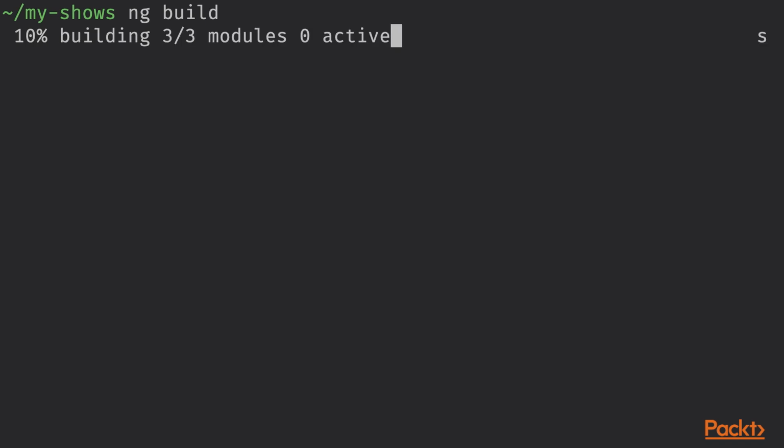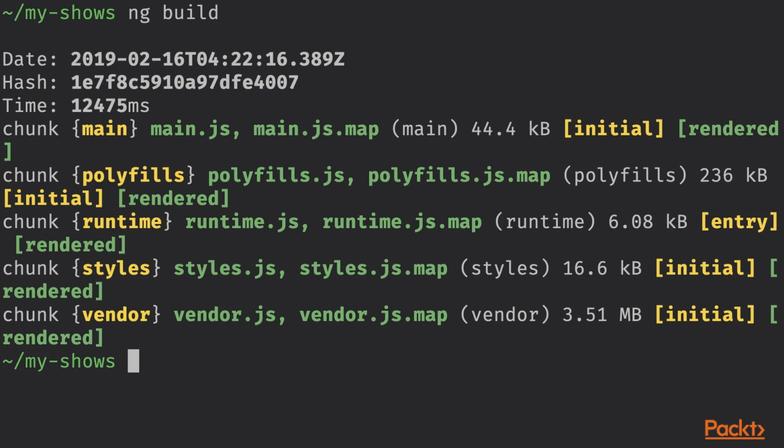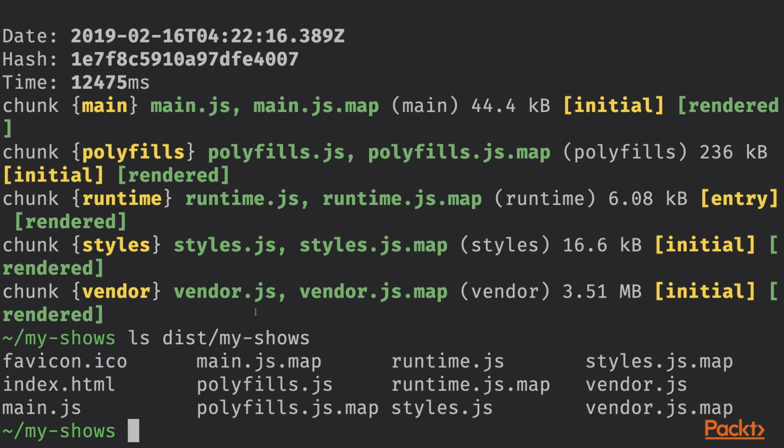Let's get started. Compiling an optimized version of our app is very easy. We just run ng build. We wait a little bit and we're done. Now we have a new directory inside this folder containing only a few files, the optimized version of our Angular app. And now we have this directory named MyShows with just a few files, which are the optimized version of our app.